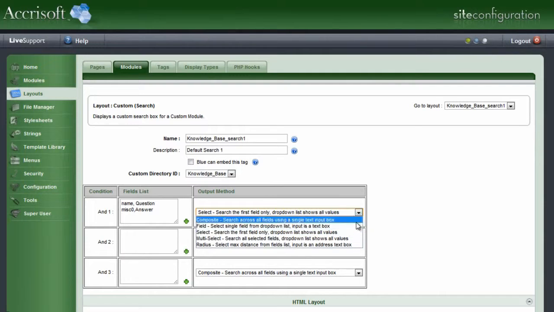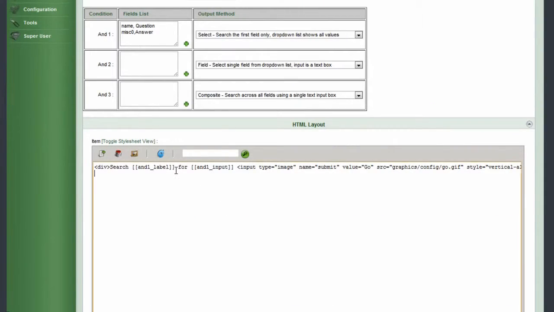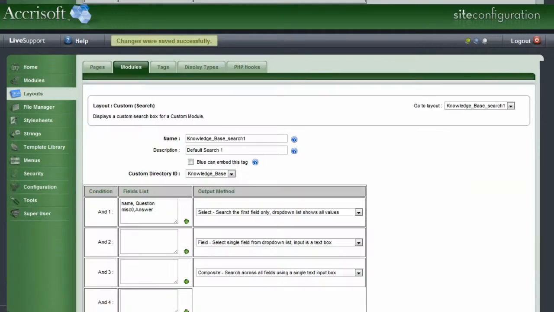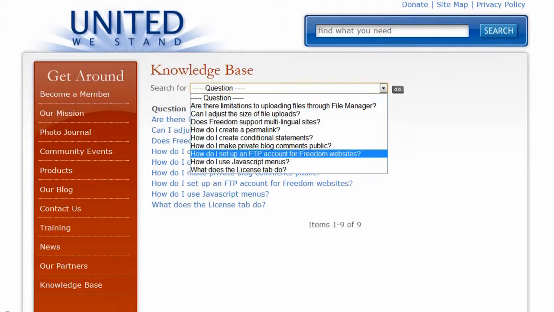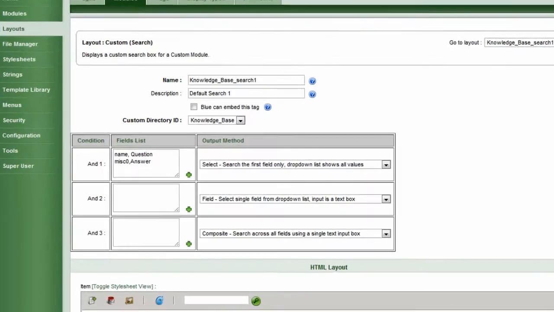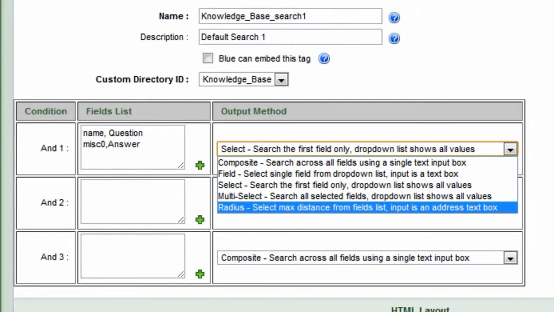Let's look at the third option, select. Select allows you to search only the first field listed in the field list, and provides a drop-down menu with all the possible values you can search for. Since this option only searches the first field, I will remove the label tag from the HTML. The fourth option, multi-select, searches through all fields in the fields list rather than just the first.